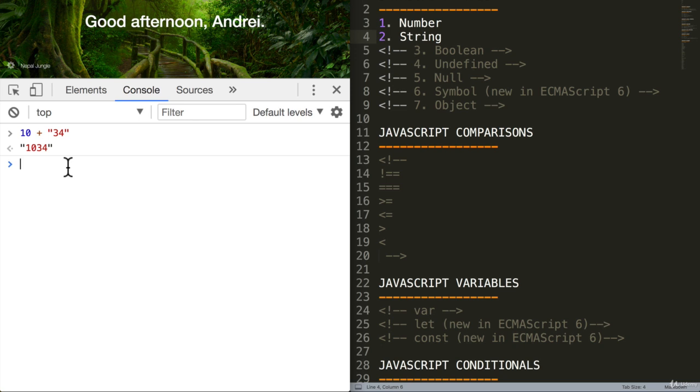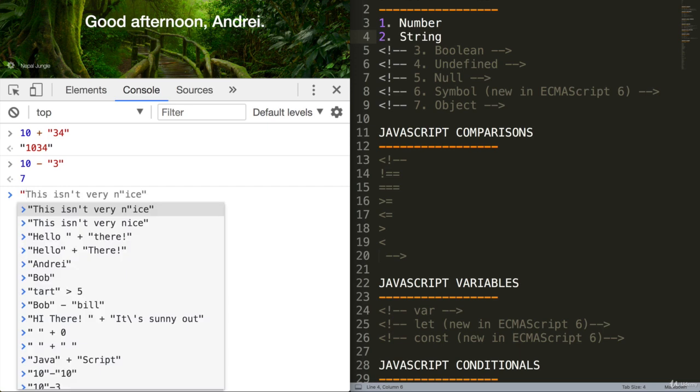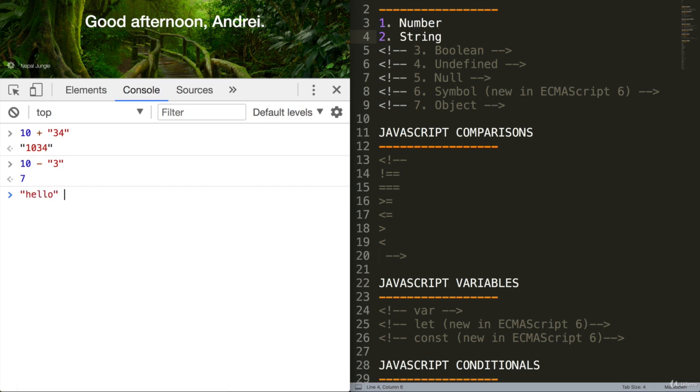Let's try something else. What about if I do 10 minus 3? Press enter. I get 7. What is going on here? Because with the string, you can't really subtract the string. I mean, let's see if I go hello minus by. I get this weird symbol, which we'll get back to, but that doesn't work. So now JavaScript says, because he's subtracting, I'm just going to assume that he means the number 3. So he's trying to help you out.